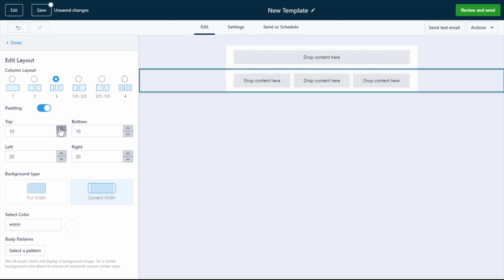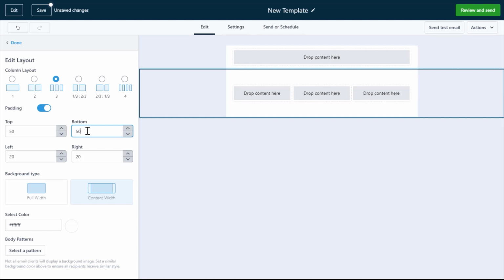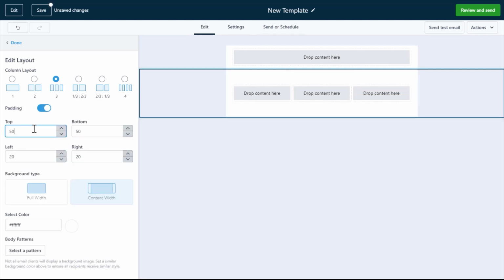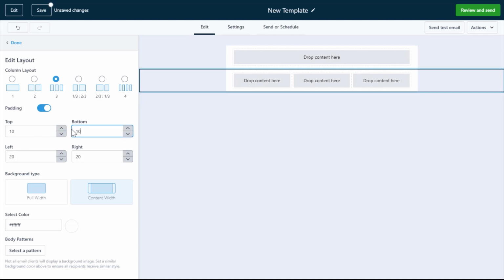If you do have the padding on, you can adjust the padding above each element by adjusting these numbers here. For example, if I put this to top of 50, you'll see the difference there. And I put that to 50 and you'll see the difference there. Particularly if you're trying to get things close together, turning that off is always a good option. All right, we're going to leave that there. I'm going to put this back to 10 and 10, just like that.